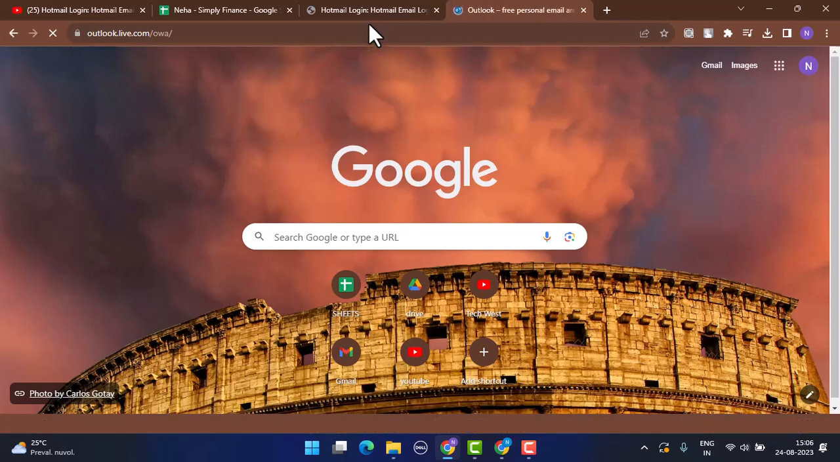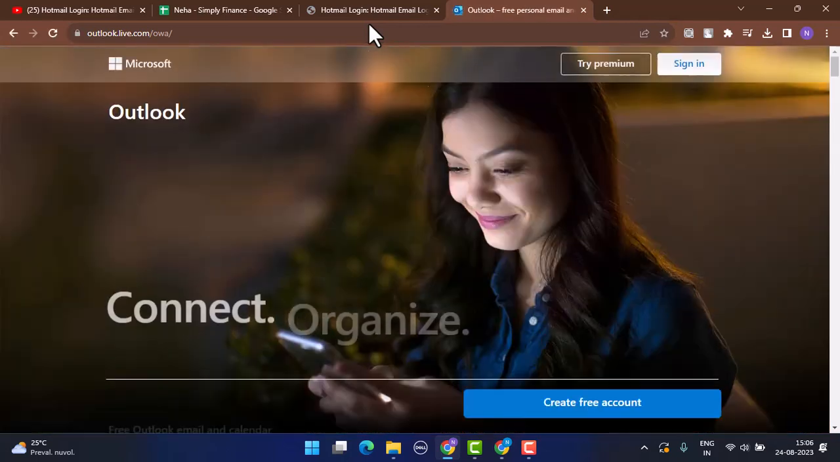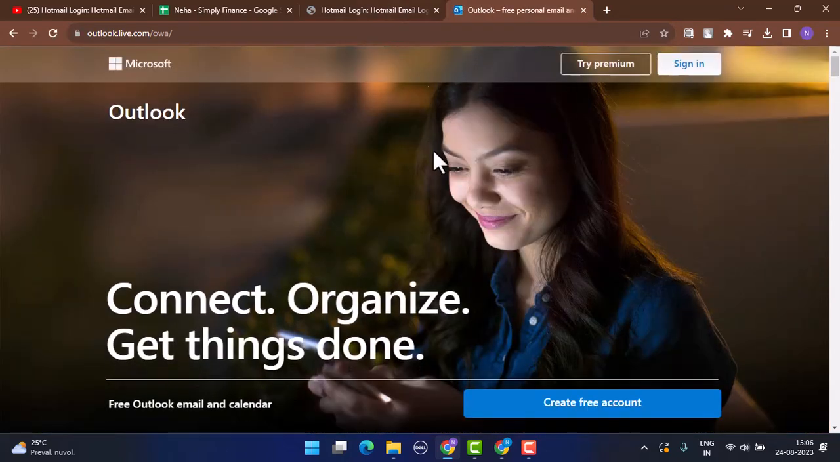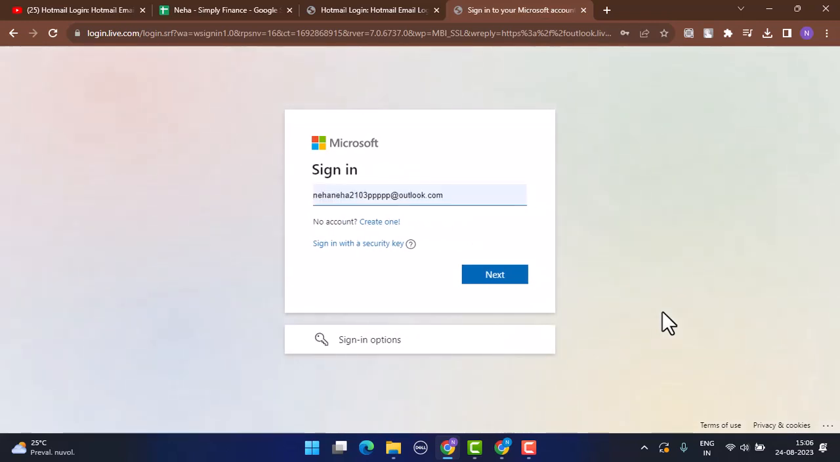Now by default this is the actual link for an Outlook. So what you need to do is, after you type in this link, it's going to take you to the official site, and once you're on this page, click on the sign in button. If you haven't created an account, you can see right at the bottom you have create account button, so click on it and then register for a Hotmail account.